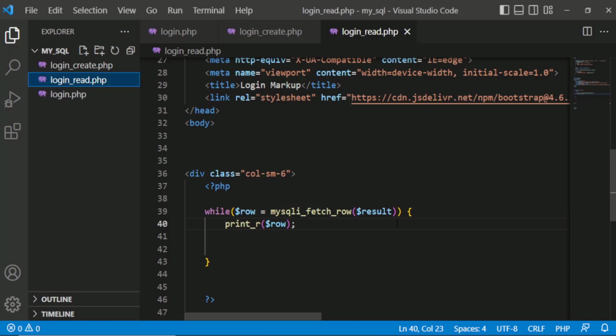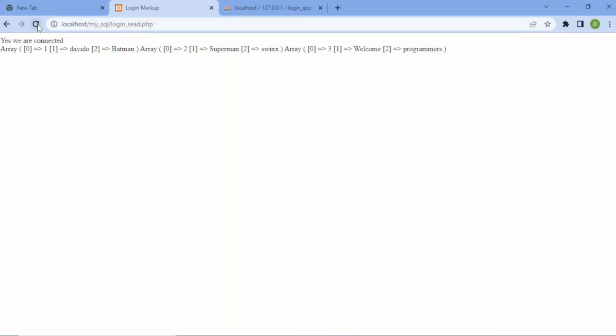Let me show you something else. So basically we can use something we call associative. Okay, so this is an associative array, this method here. So mysql_fetch_assoc is returning an associative array, but the other one is just returning the array. So let's go back and you see the result that it gives us here.